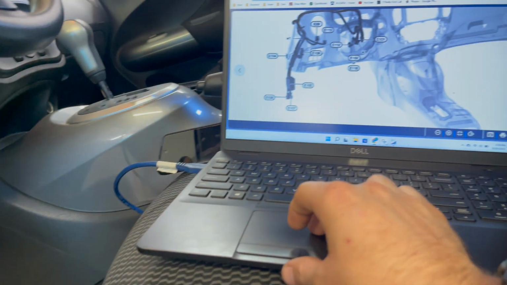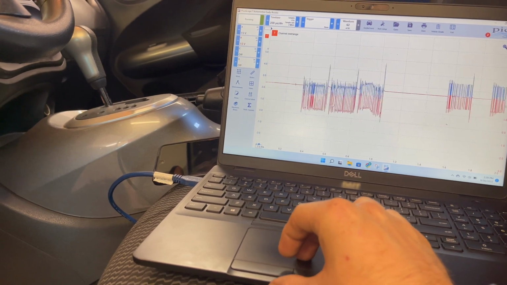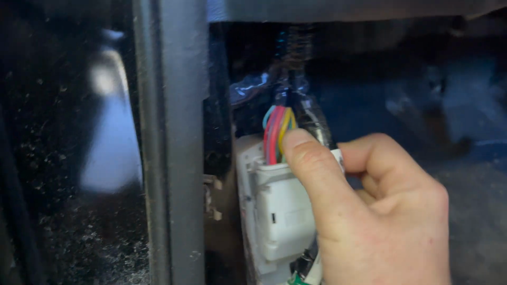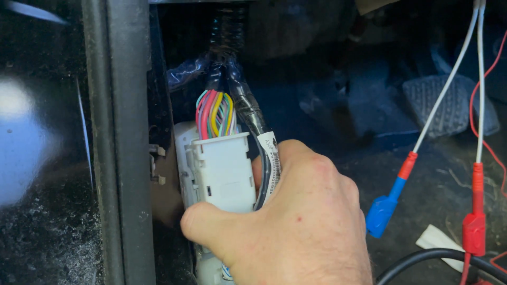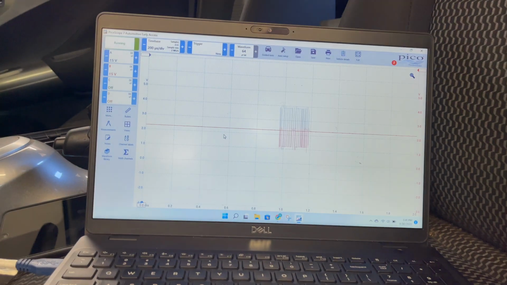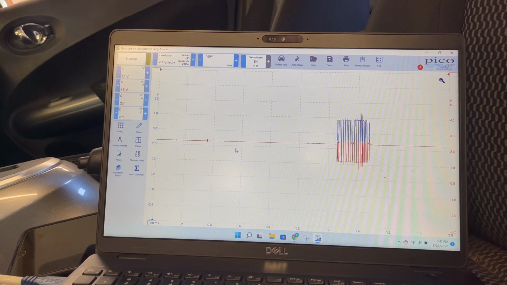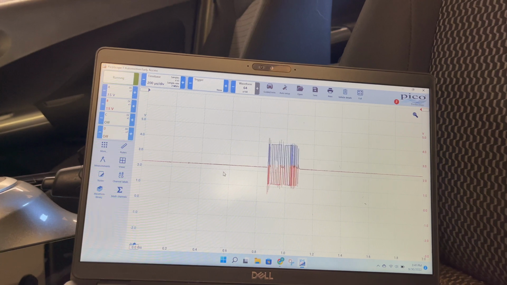So I wanna go back over to my scope. Let's get it rolling again. As you can see, we still got some bad CAN data there. So I just want to unplug this and see what happens with my signal. All right, so I want to just unplug this and watch, does my CAN clean up? So far, it's looking okay.